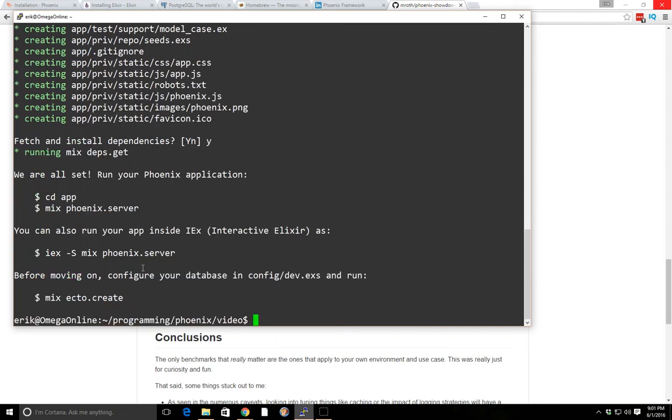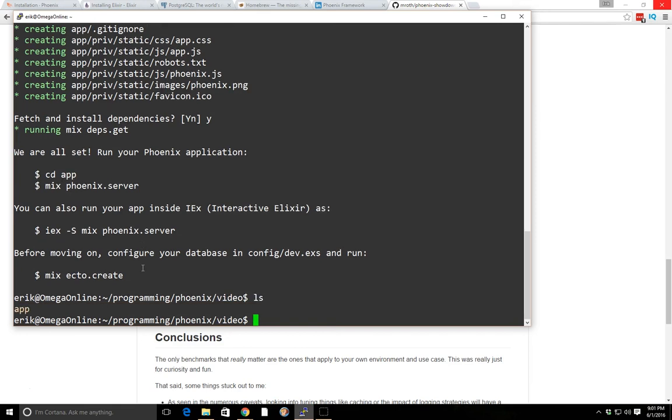What this tells Mix to do is to create the scaffolding for our Phoenix project, but not include any of the HTML files, and don't include Brunch. The reason we don't want either one of these is this is going to be just a backend API for our Ember front end. Since we created everything, it tells you exactly what to do, by the way. We can just change directory to the app, run mix phoenix.server, and if we want to run it in interactive mode, we can run this command here. It also recommends we run mix ecto.create.